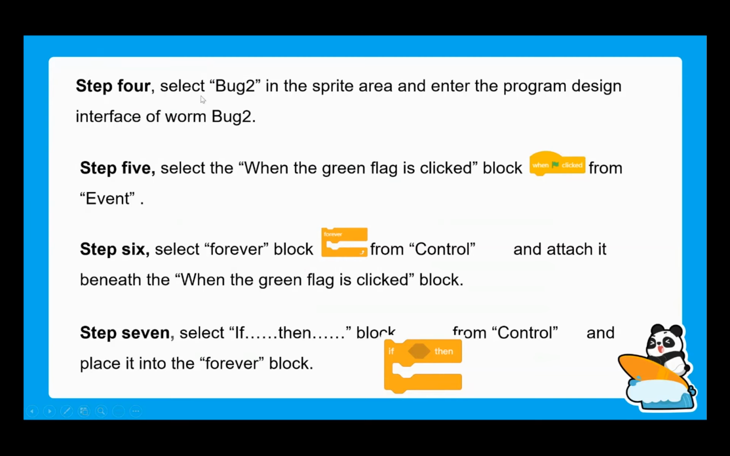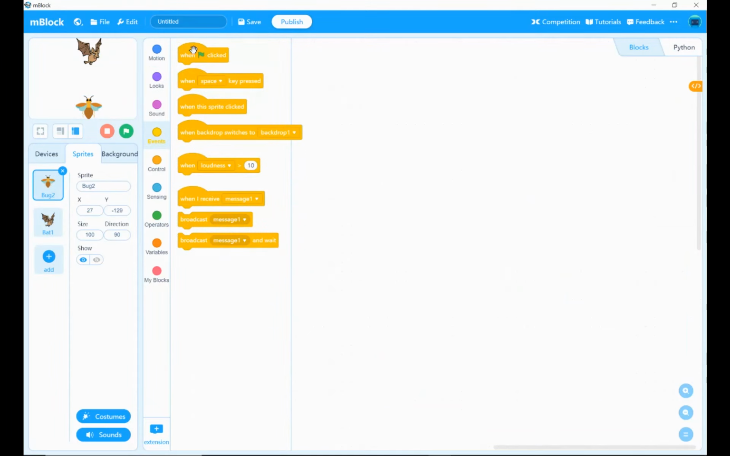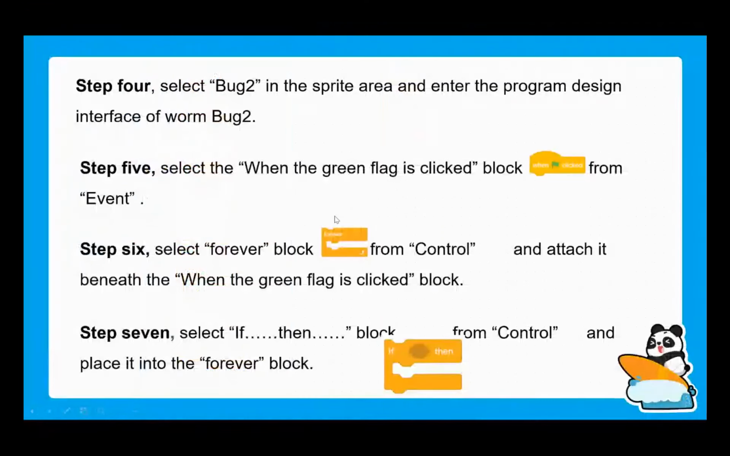So you can see that from step 4 through to step 7, I just need these 3 blocks for my code. Okay, so I can just start bringing that up. I'm going to go back to my bug, my events tab, for getting my when green flag clicked. I'm going to just bring that into my script area. Now into control, I also needed that forever block, and in there it wants me to place that if then conditional block. Okay, so that's step 4 through to 7.